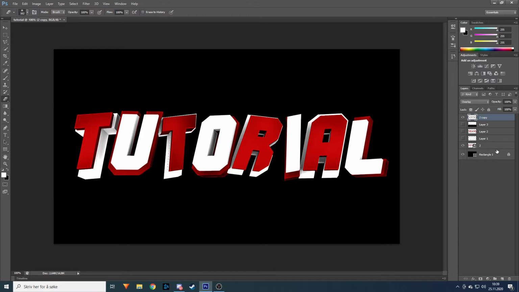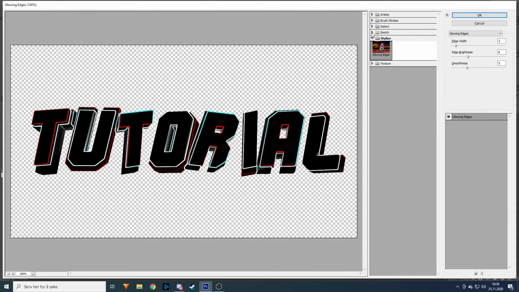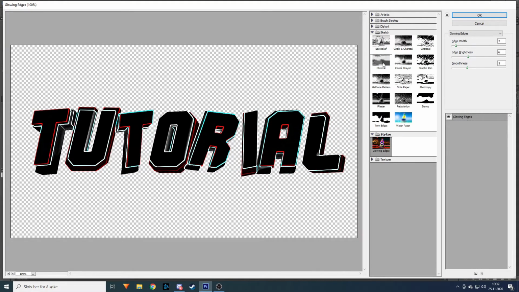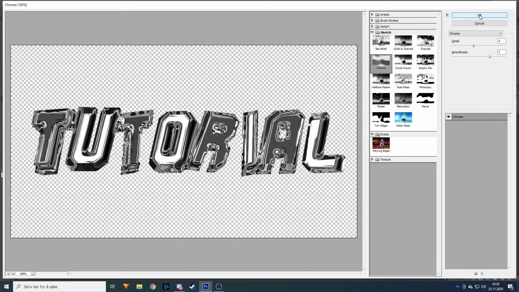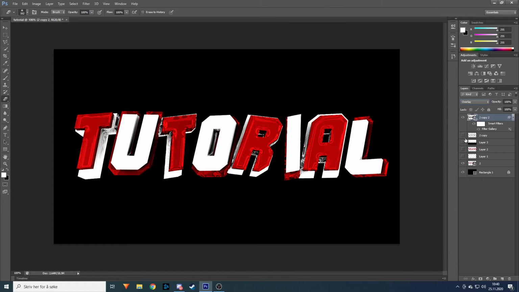The second thing you can do in the filter gallery, if we just hide this, Control J this, put it at the top, go to Filter, Filter Gallery, you will click on Sketch, and then Chrome. Chrome is also looking really good, and you can use any of these, whatever you would like. And then you're gonna go to Normal, and then overlay. We have the same thing here. We're just gonna rasterize the layer, have it on the eraser tool, and just erase some parts that you don't really like.